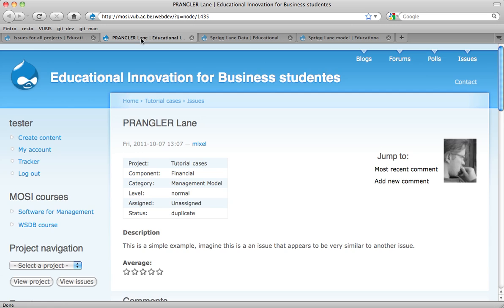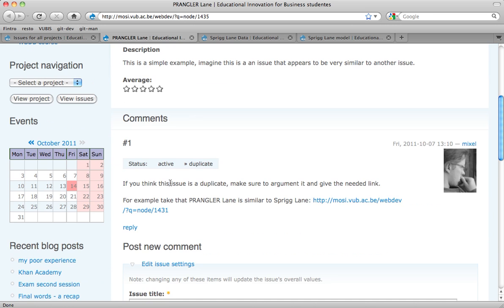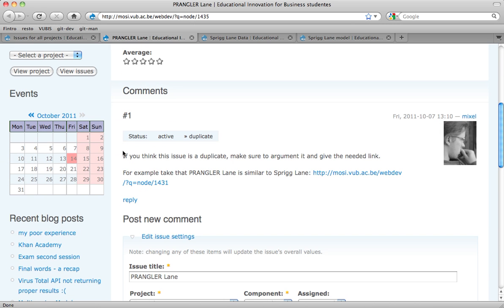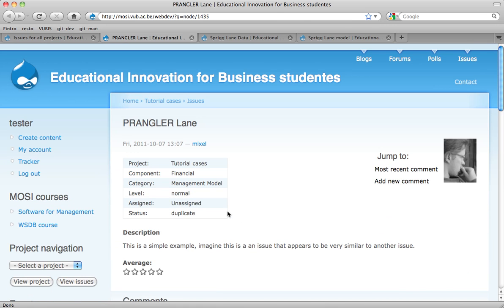So open it in a new tab. The first thing you should say, like this one says Springlane. Now there is a case Springlane. So I've just changed the title a bit to say, let's assume this is a duplicate of it. The first thing you then need to do is you say that it's a duplicate, but you also give the link, right? You really need to give the link so we can solve the conflict.